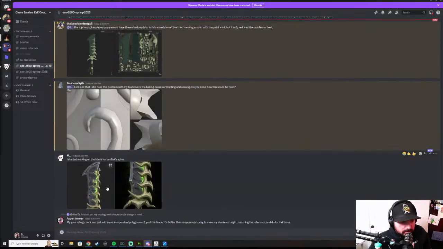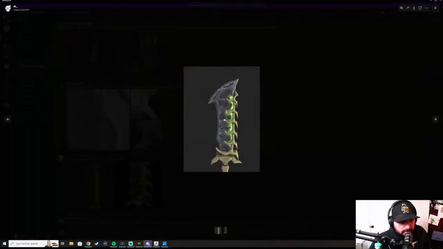Some more people ask some questions here. Started working on the blade for the basilisk spine. Yeah, sweet. This is looking good. Yeah, nice.